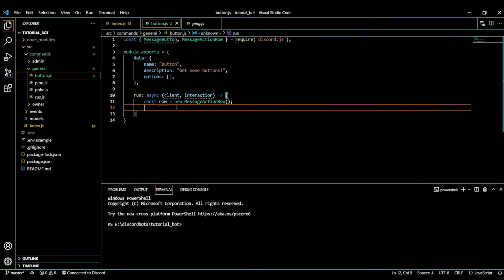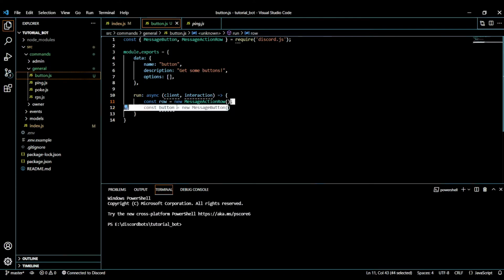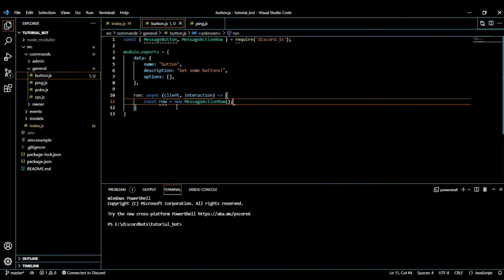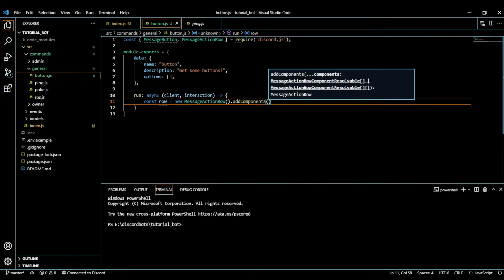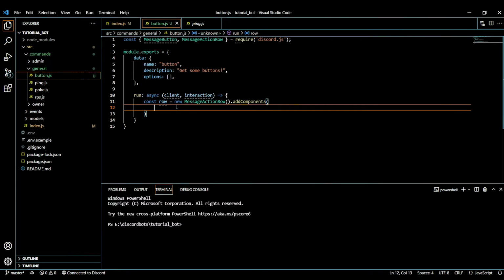We can do this const button equals new message button, or we can do a bit simpler way. Maybe we can just do dot add components and this function, and just press enter for more readability, and just do new message button. Bam.